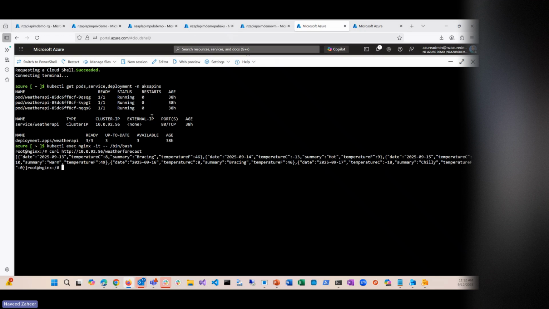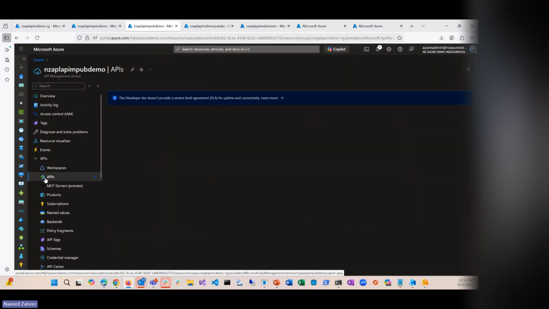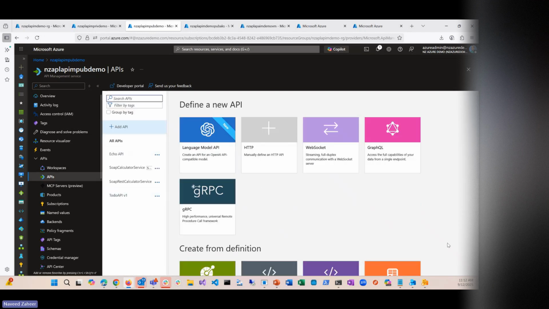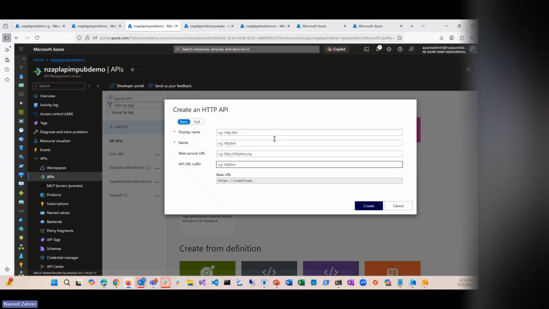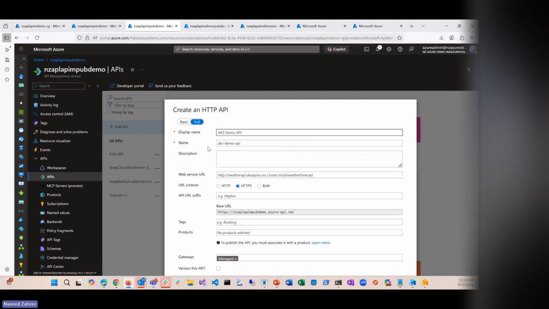Let's do that step by step. First of all, this is the API that is hosted in AKS. Now let's go into our API management, and we are going to go to the APIs. As you can see, there are some APIs running, but we're going to create our own API. So let's go in and define an HTTP API. We're going to call it AKS Demo API. This is the URL, and by the way, just keep in mind we are using HTTP. It's just a demo. It's an HTTP API.